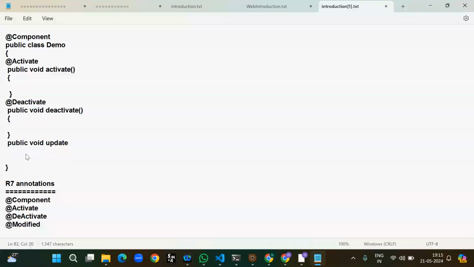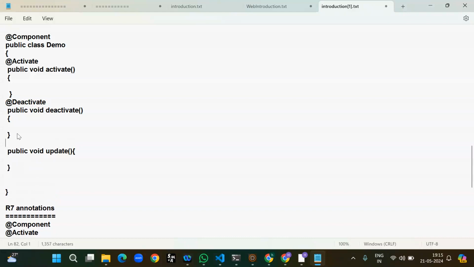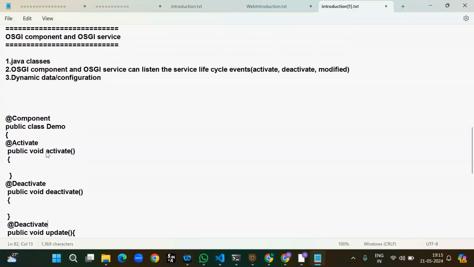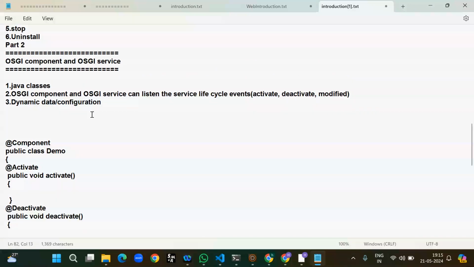The method name you can take anything, no issue. Here I will mention the annotation @Modified. When I mention these annotations, we will be having the bundle life cycle.